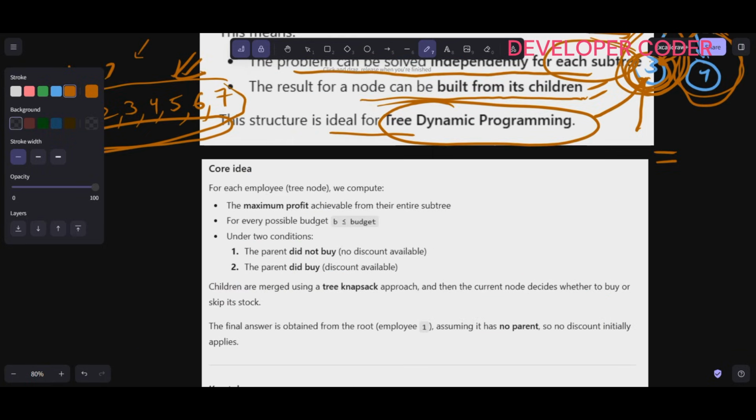Here, for each employee tree node, we compute the maximum profit achievable from their entire subtree for every possible budget b less than or equal to the budget, under two conditions. The parent didn't buy, so no discount is available. The parent did buy, so the discount is available. Children are merged using a tree knapsack approach, and then the current node decides whether to buy or skip its stock.